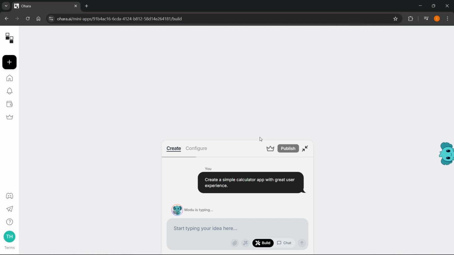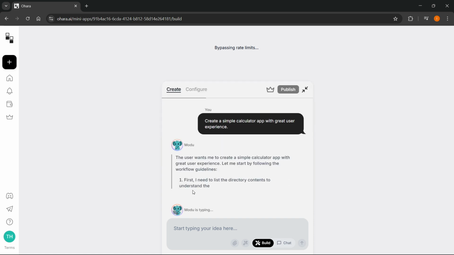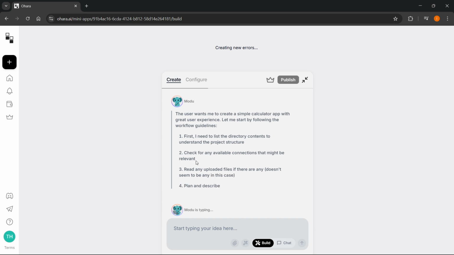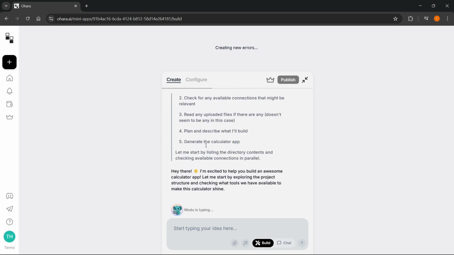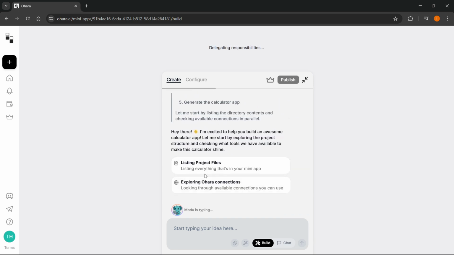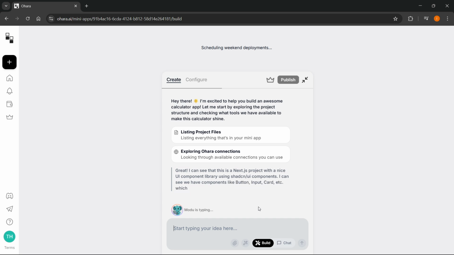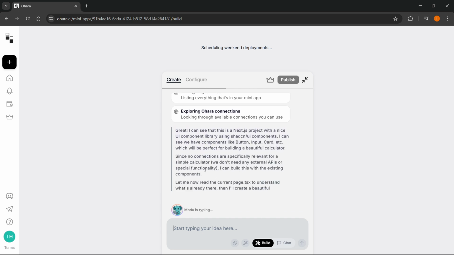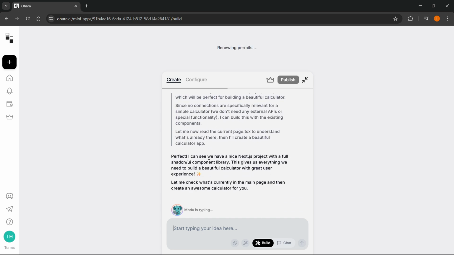get started. Now here, as you can see, first it's going to say create, and then this AI bot over here is going to start typing. So as you can see, it's going to line up the workflow. And then after that's done, it's going to start listing project files. It's going to start exploring things and a bunch of different things over here. So as you can see, it's now currently making this in the background.